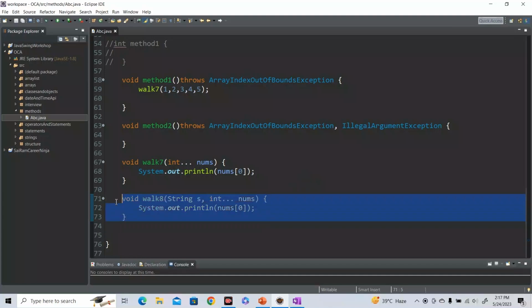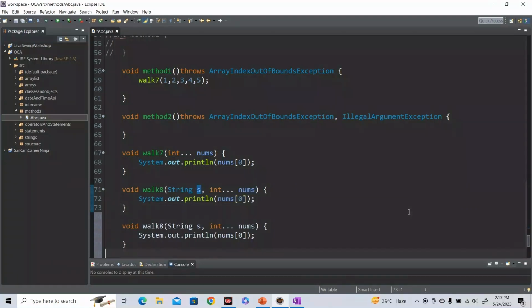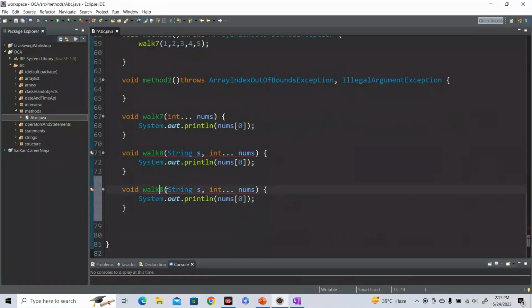If I try to do walk9 maybe, and if I try to pass two types of varargs, one is a string vararg and one is a nums vararg, you can see this is throwing an error. Even if I try to pass in two integer type varargs, it is also throwing an error, because we can only have one vararg argument.